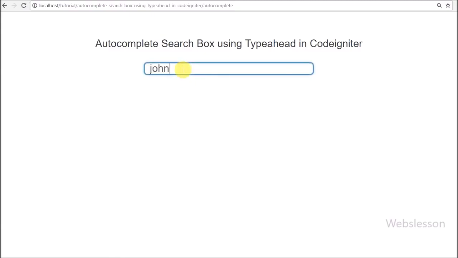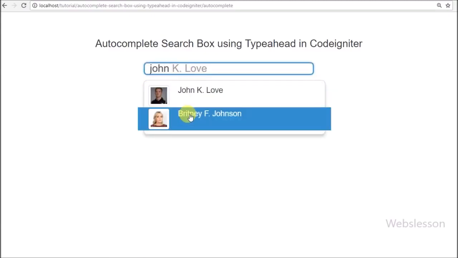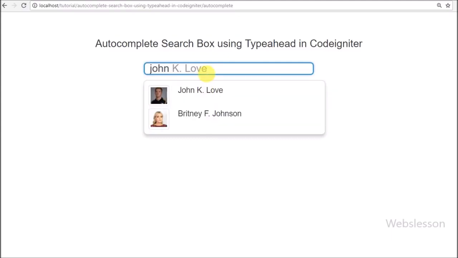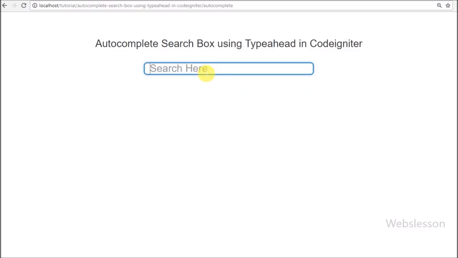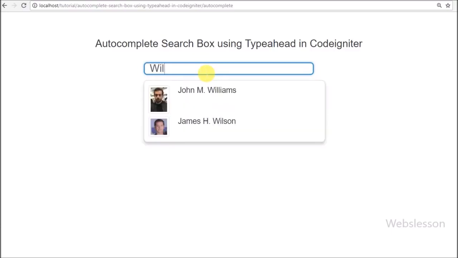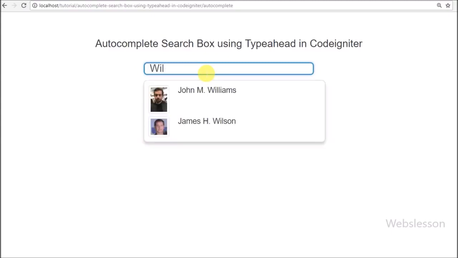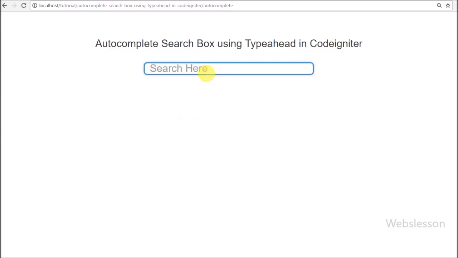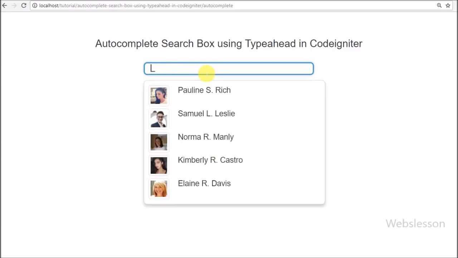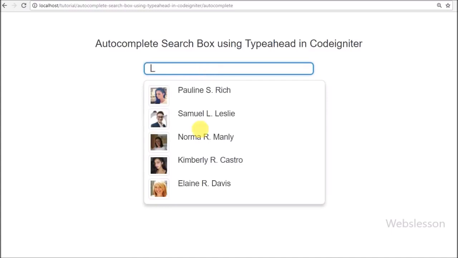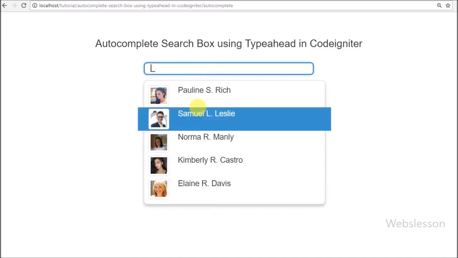So here we have typed John in the text box, then it has given suggestions of data with names starting with John, and here we can also see the particular user's image. Here we have made an autocomplete text box displaying results with images on the web page. If you want to make an autocomplete suggestion text box like a social media site, then we can use this Typeahead plugin with Codeigniter and we can make a dynamic auto-suggest text box.